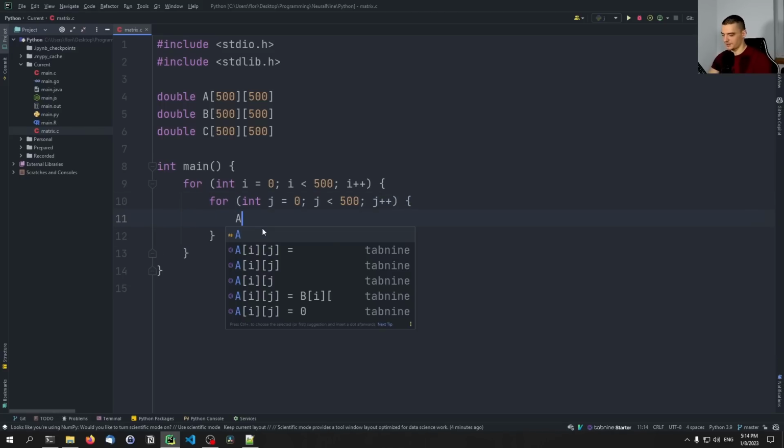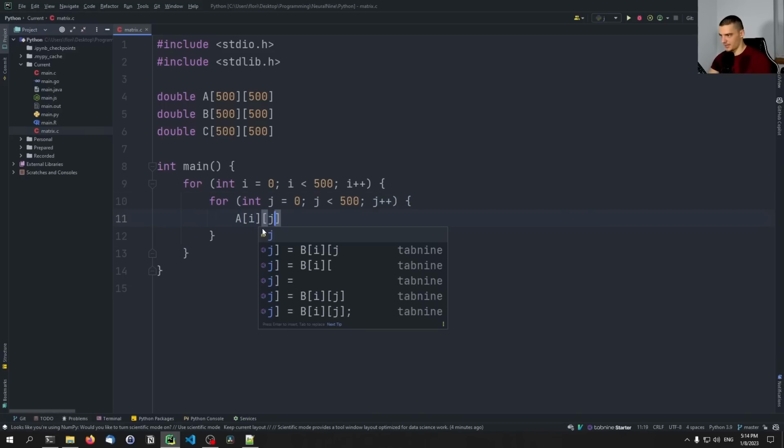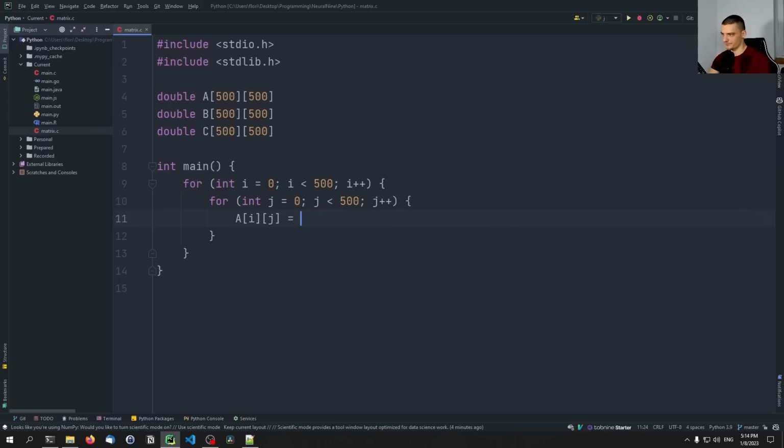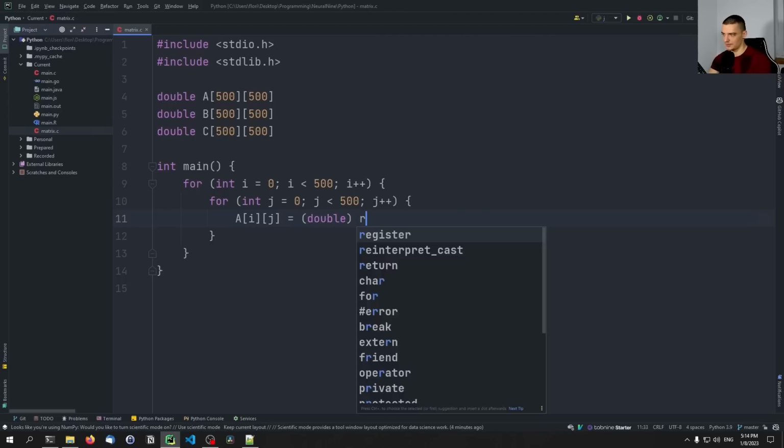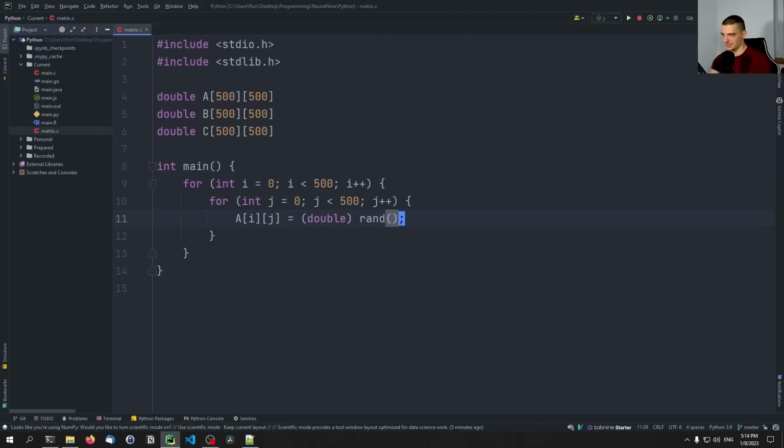And inside of here, we're going to say a[i][j] is going to be, we're going to typecast here double a random number. So we're going to just initialize these two arrays randomly, A and B. And we're going to initialize C with zeros. So c[i][j] is going to be 0, all values. And then we're going to perform the actual multiplication. So this is just the random initialization.